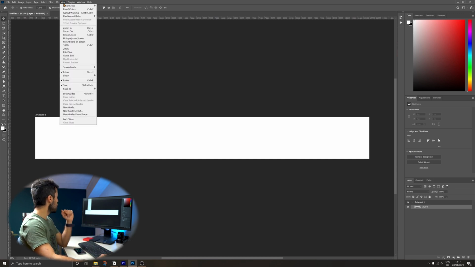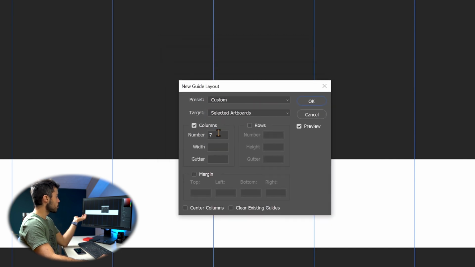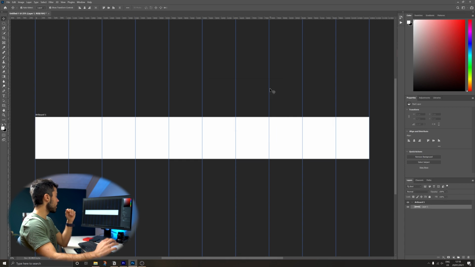Come to View, New Guide Layout. And here we're gonna choose how many columns we want. In this case, we created the 10 posts image. So just type 10 in the number and leave all the rest blank as it is here on the screen. Click OK. And not always we're gonna want to use 10 different images. Maybe it's gonna be only two or three, but this is gonna be the worst case scenario.